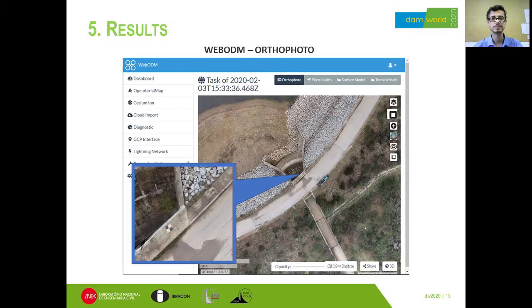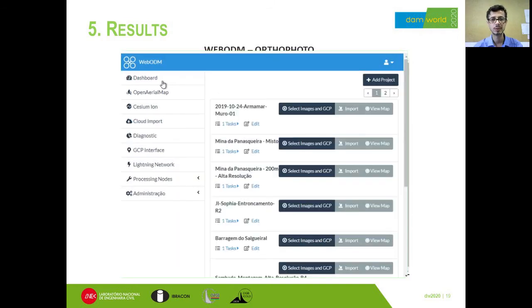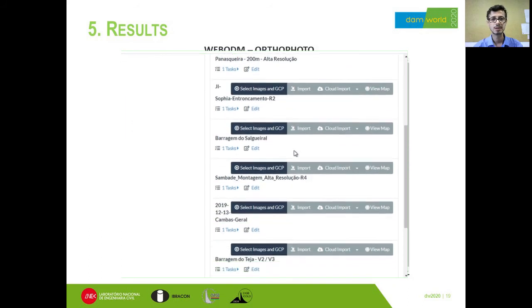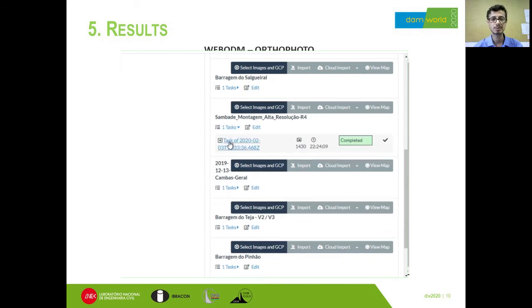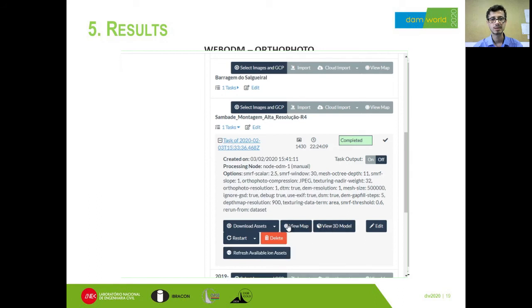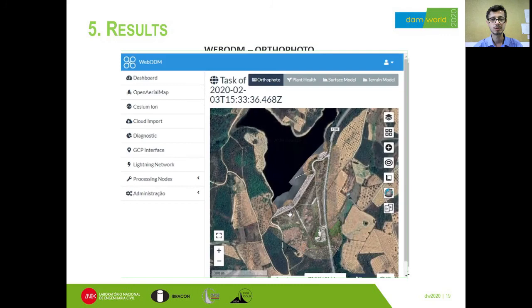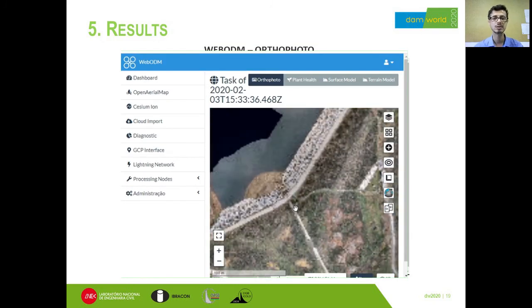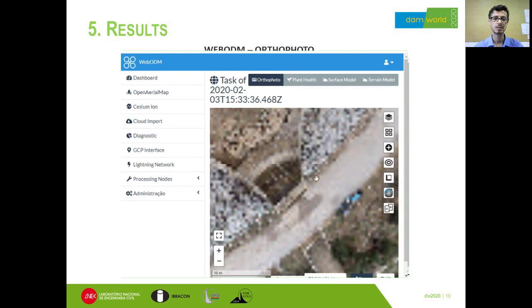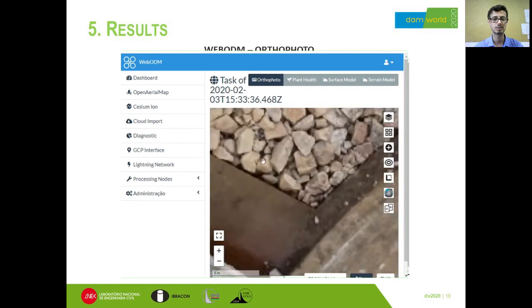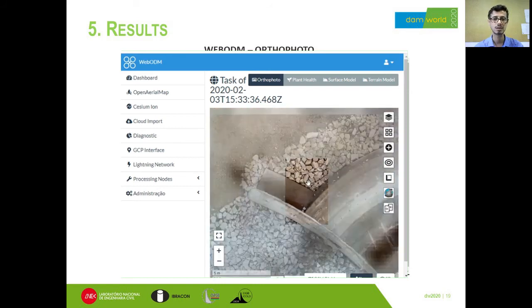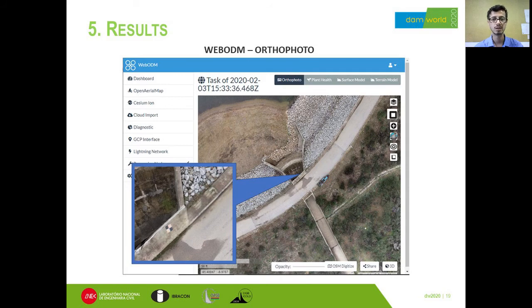Thanks, Mr. Marcelino. Now we are showing the results of the process with WebODM. After the process, it's possible to access the 2D or 3D WebODM interface. In the 2D mode, it's possible to obtain the orthophotos, draw contours and lines, measure distances, and calculate areas, which can be exported in a GeoTIFF file and imported into other CAD and GIS programs.